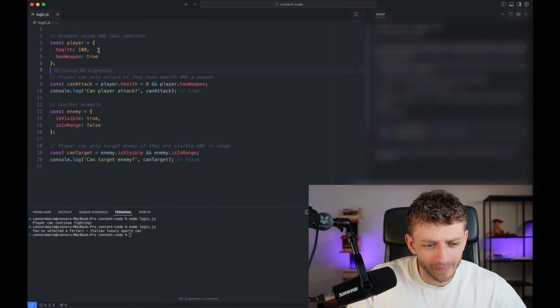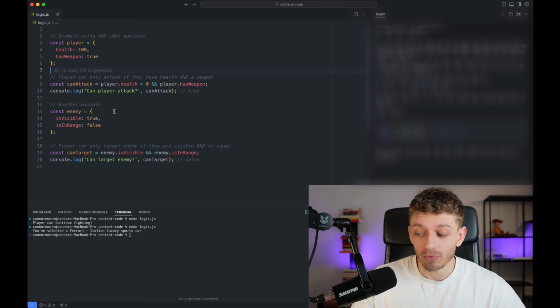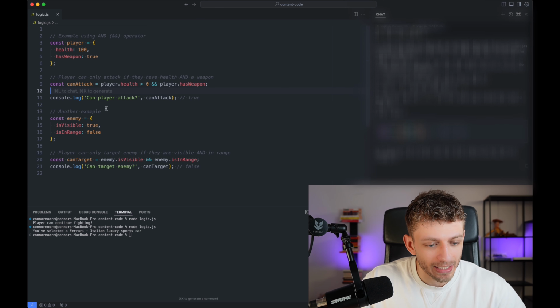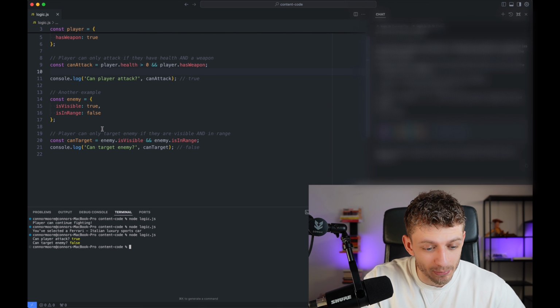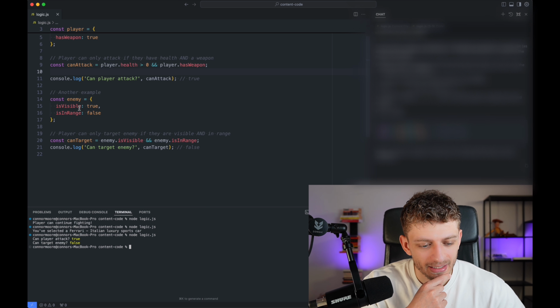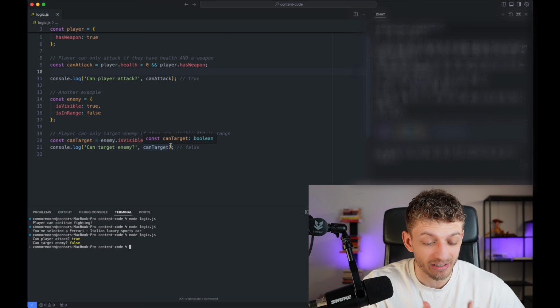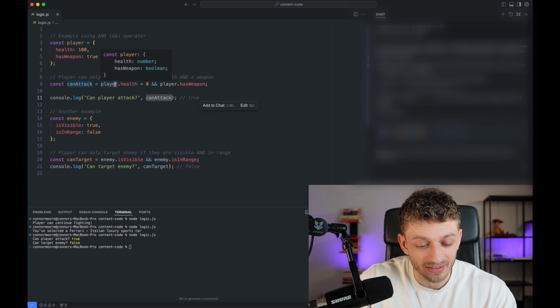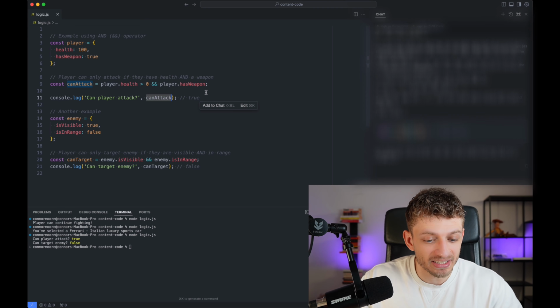In this example, we have a player with health and has a weapon, and we want to know if this player can attack. Now, the conditions for being able to attack is the health being greater than 0 and the player having a weapon. So can player attack? True. And then we have this separate condition for being able to target an enemy. So then we have this second example with the enemy is visible and within range, or can target. Is the enemy visible? True, but they're not in range. False. So using this and operator, we can look to see if both of these conditions have been met before proceeding.